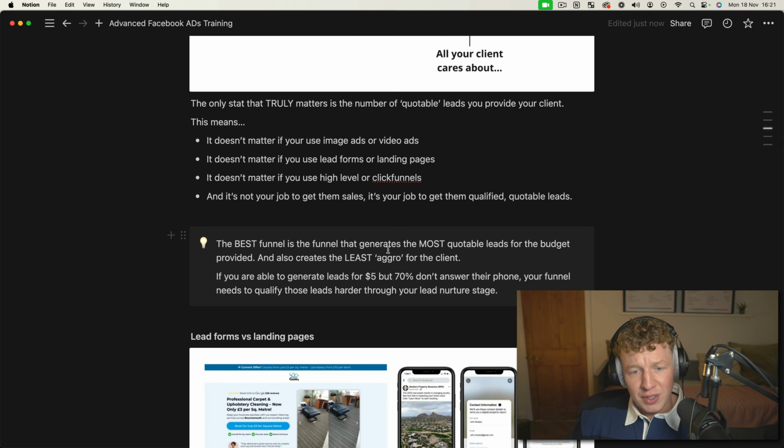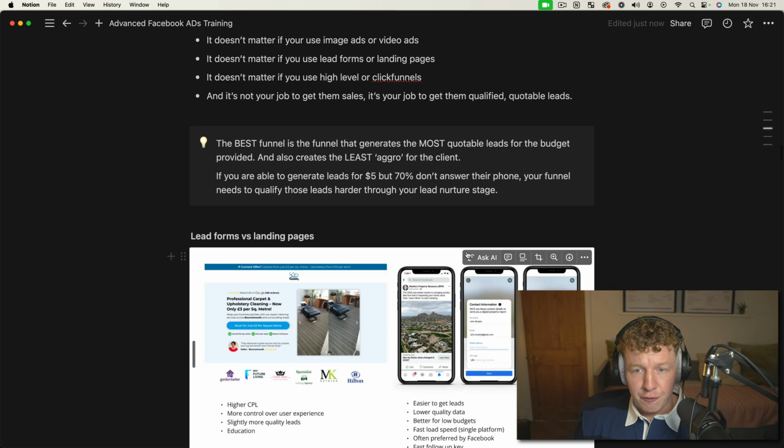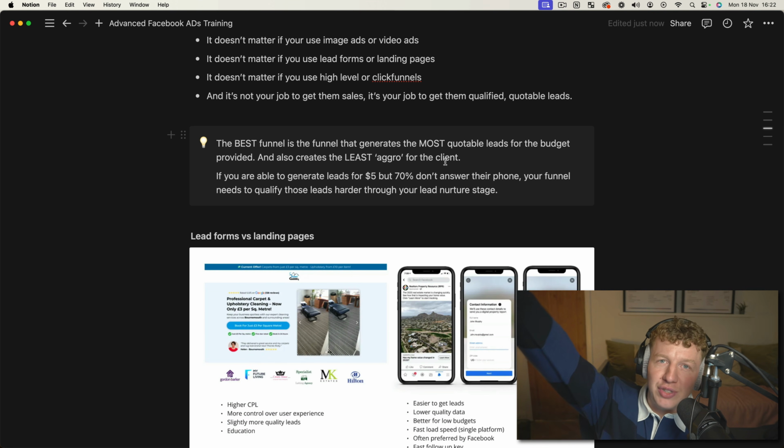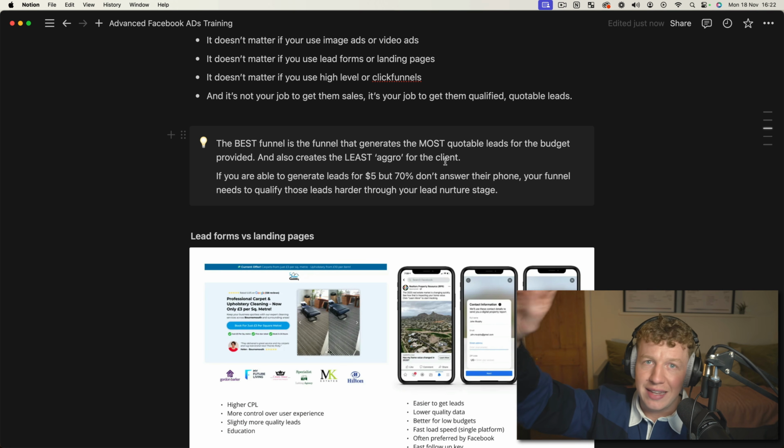So the best funnel is the one that generates the most quotable leads for the budget provided and also creates the least aggro for the client. So it's great if you're able to generate leads for £2, but if you're getting them 10 a day and they're having to be calling for 4 hours a day, then that's obviously not ideal.